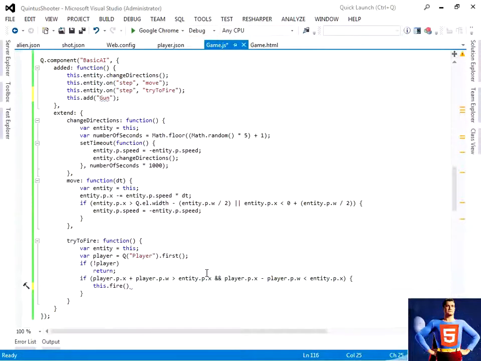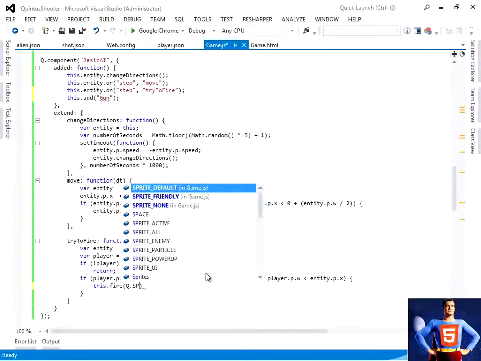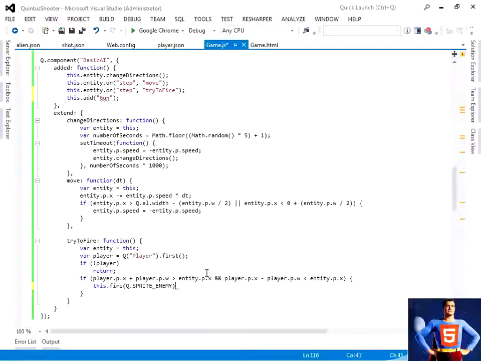And then we're going to change it so that our firing is going to work for an enemy or a player. So we're going to make it so that our fire function actually takes in the type of sprite. So we're going to say Q.SPRITE_ENEMY because we have an enemy sprite here. And that's how we'll differentiate between the two types of firing that we're going to do. So let's go ahead and implement the functionality changes to the gun component next.